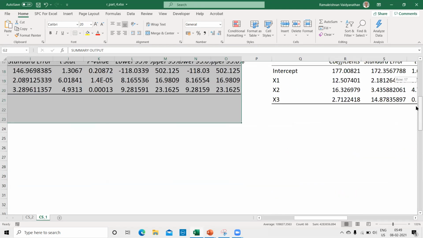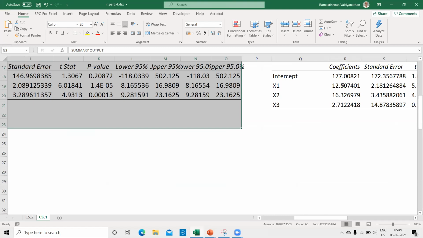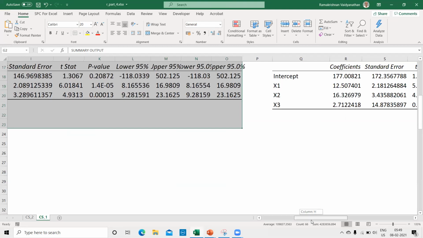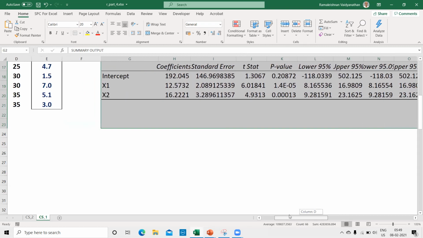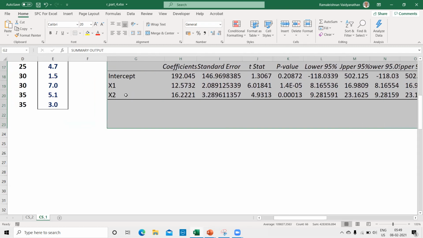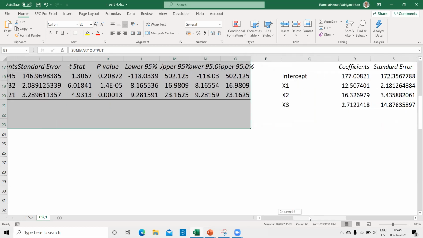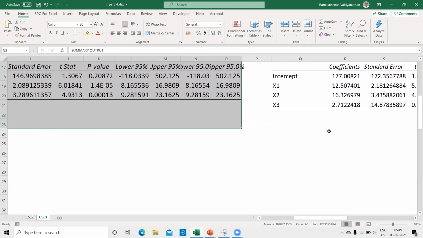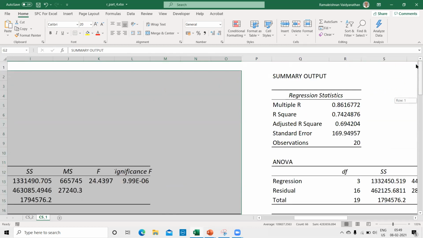The coefficients are also given here. The predicted equation is given by these coefficients. I'll show you in the PowerPoint slideshow. Here there are two variables, so only three terms are there. For three variables you will have four terms. See here, you can see the four terms. The predicted equation is obtained, and the R squared value is obtained.